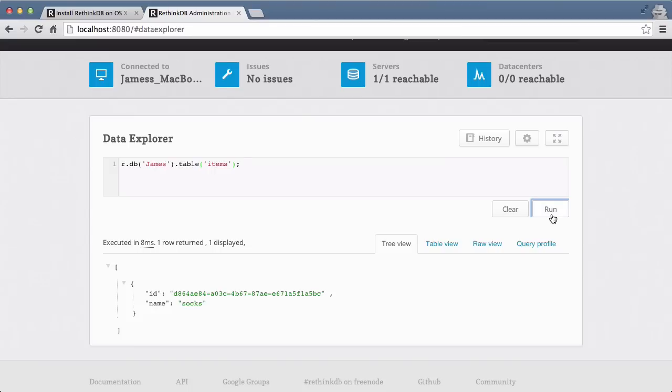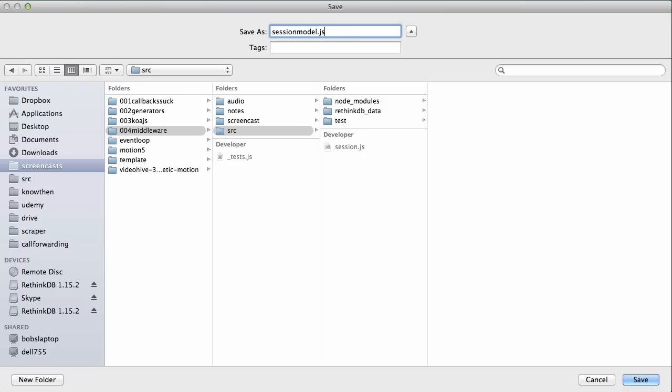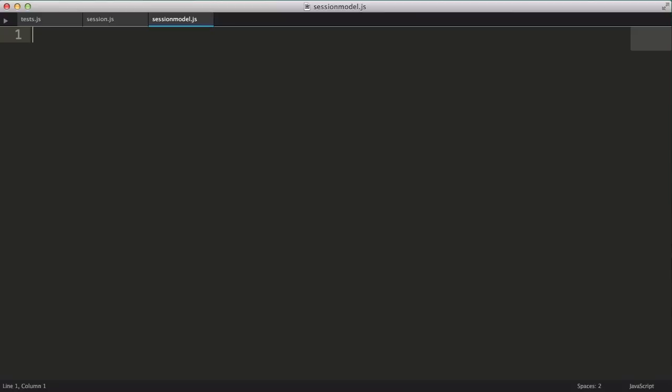Okay, so I've barely scratched the surface on what RethinkDB can do, but what I have covered is just about enough to implement our persistent session store. I'm going to implement our storage model in a file called sessionmodel.js. Now, RethinkDB offers a module named, well, you probably guessed it, RethinkDB.